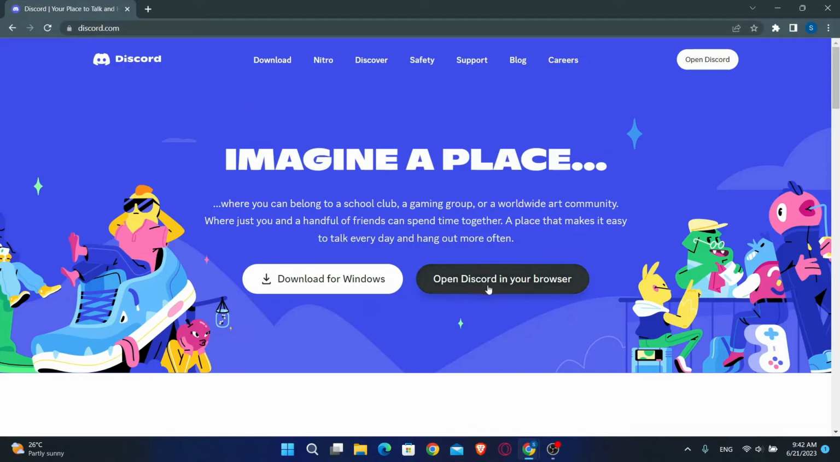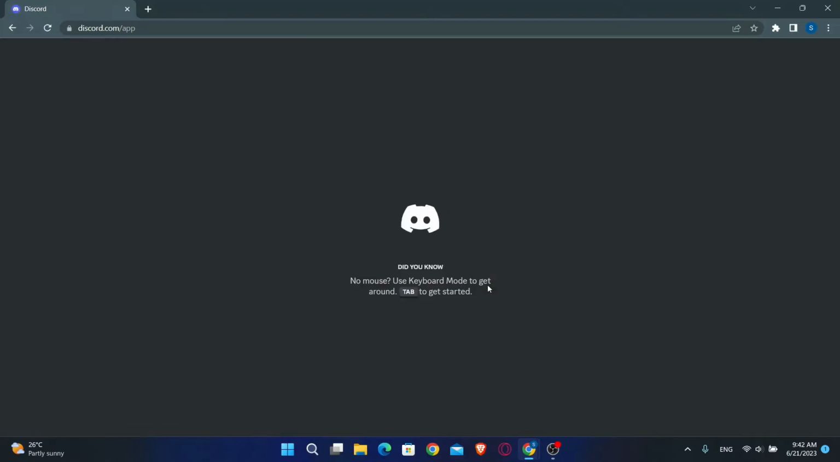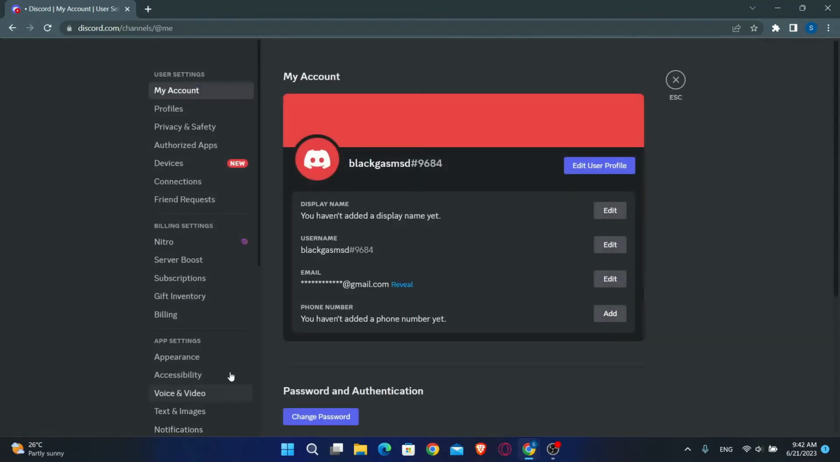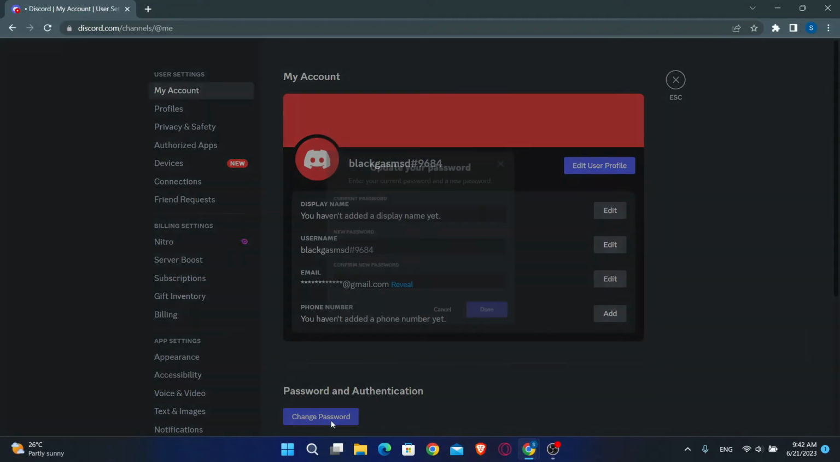You can simply click on open Discord in your browser and then you will be taken into your Discord application. Log in if necessary and then click on the user settings icon at the bottom left corner. Now you will immediately see a button which says change password.